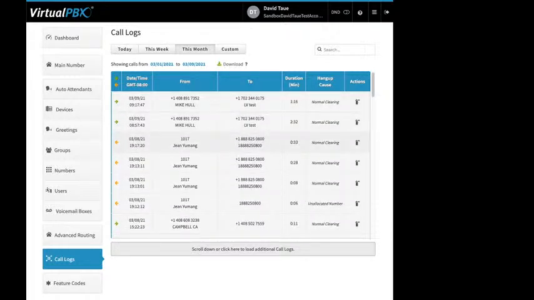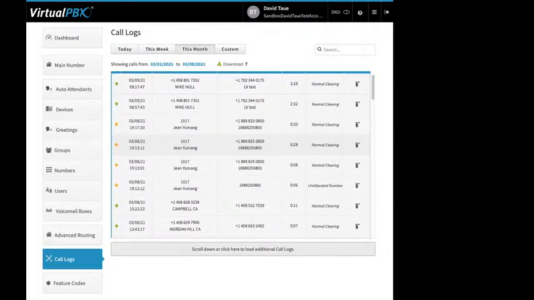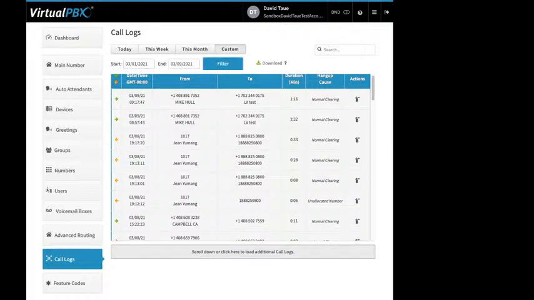Right, little yellow arrow to the left, that's an outbound call. You can see what device was used and where they were calling to. You can always download this file. You can also set up your own custom date range and then download as a CSV file. The more call activity you have, the longer it will take to download, so that's something to be aware of.